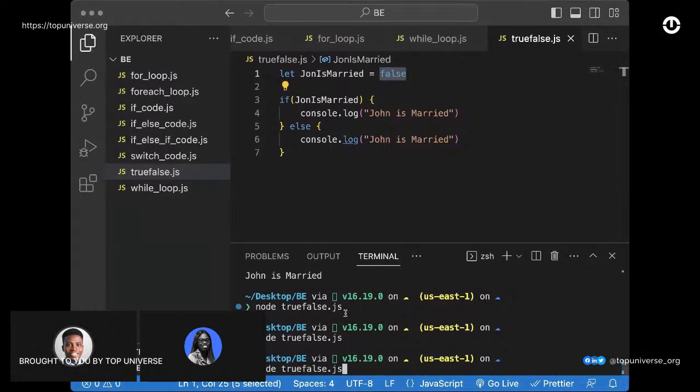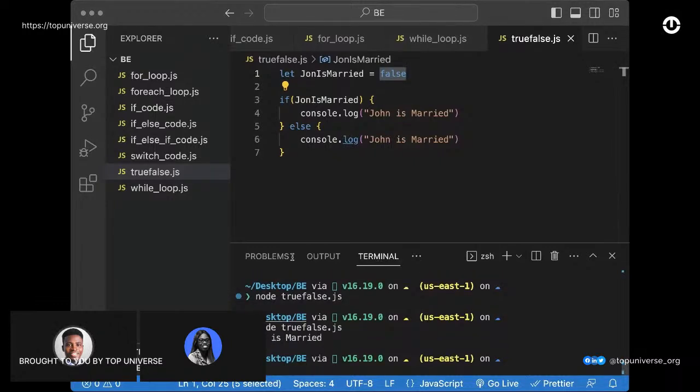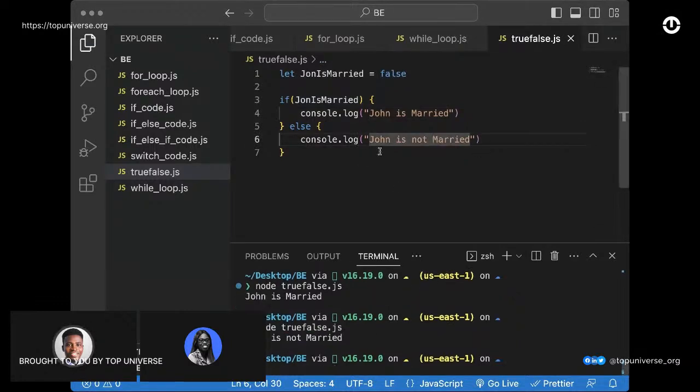So if I run this again, let's see what we have. Now we're having John is married. I changed this to false. I said if John is married, remember initially, oh yeah, I have to change this to John is not married actually. Run this again. So John is not married, because I changed this to false.